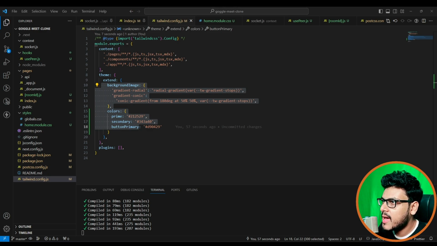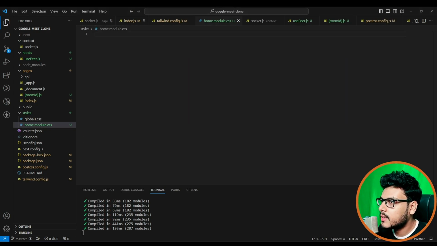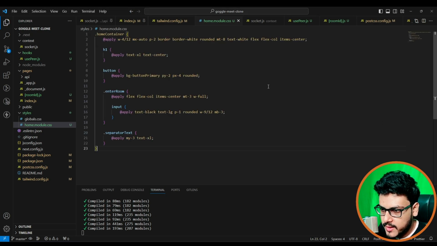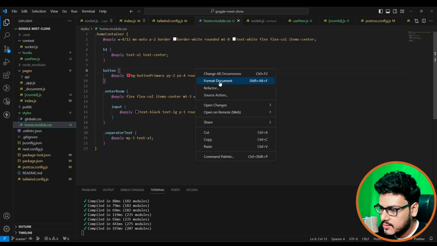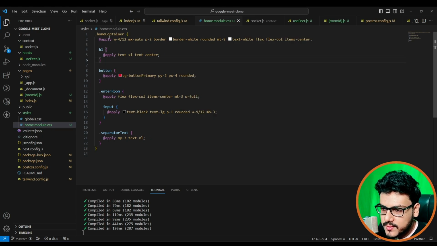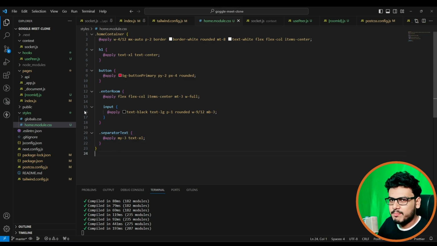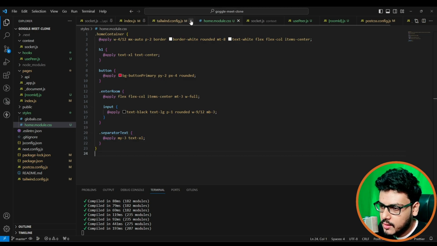And inside my home.css file I am using a lot of stuff. So let me just check once. Yeah, so we are using a lot of styles. So let me just grab the CSS, right? I don't want to spend time writing CSS. Okay, so we have home container, which is this. We have h1, we have a button, we are having enter room and a separator. Okay, basic CSS, right? These things require no discussion.